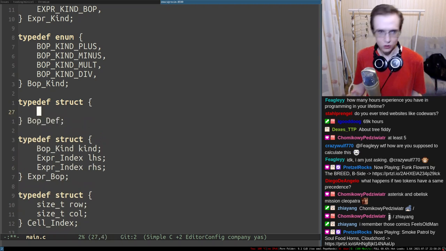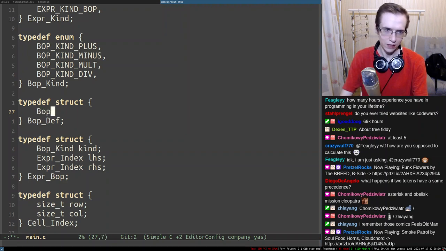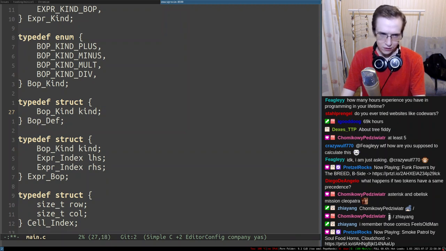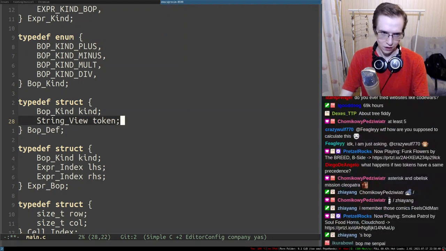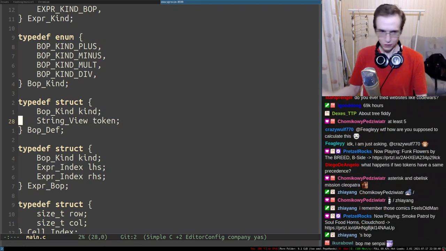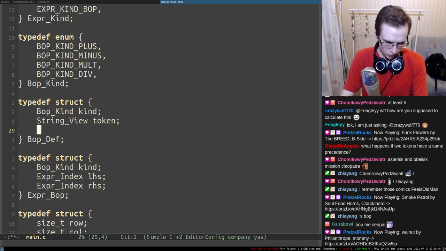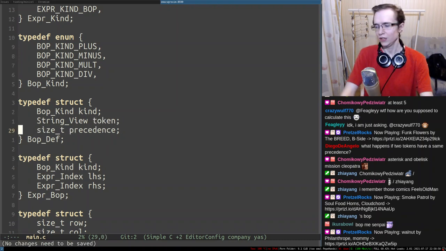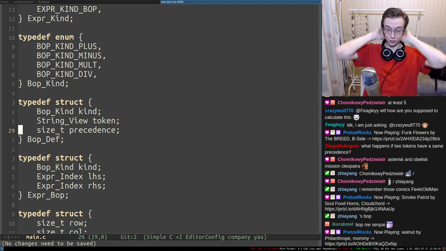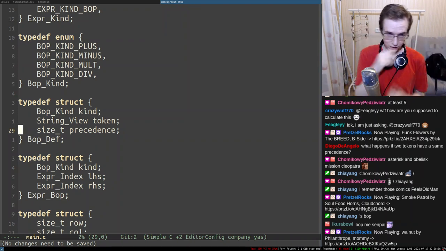In a bob definition, we have the kind of the binary operation. Then we need an associated token: what is the token that is associated with this specific binary operation? And we also want to have precedence. It's going to be basically a size t integer of some sort. The higher the integer, the higher the precedence. So that's basically what I wanted to have.